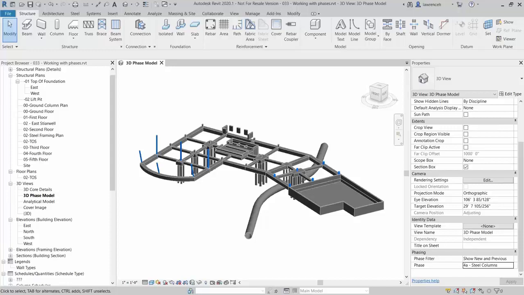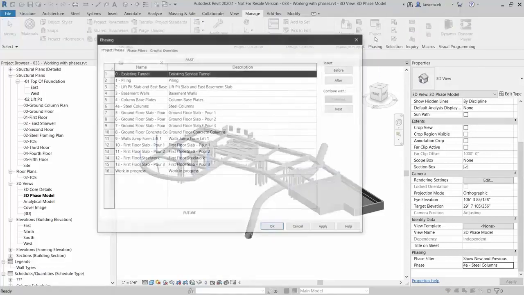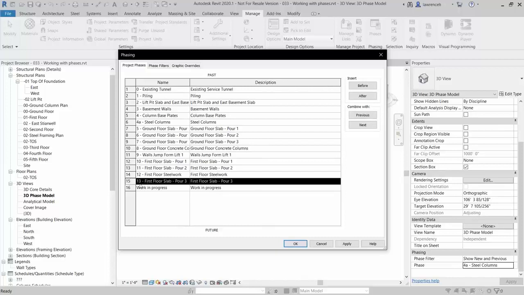So let's now take a look at the setup of these phases. Select the Manage ribbon, and here you'll notice we have phases. Let's go ahead and select phases. The phasing dialog box opens, and you'll note here we have 3 tabs: project phases, phase filters, and graphic overrides. So the project phases are showing me all of the phases that I've set up in this active project. For example, if I'd like to add another one in here, perhaps phase 14, you'll notice here we can insert after or before the selection set.